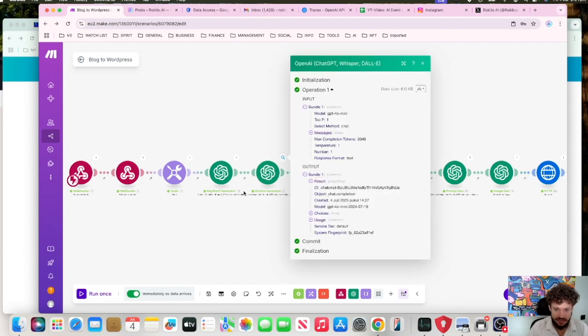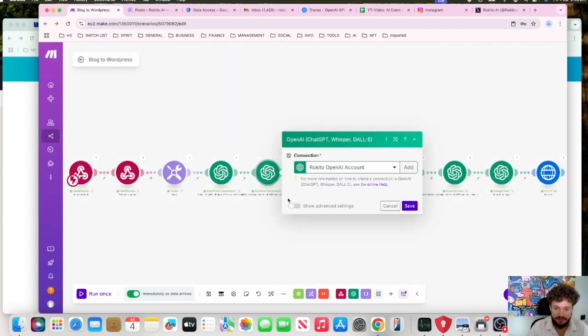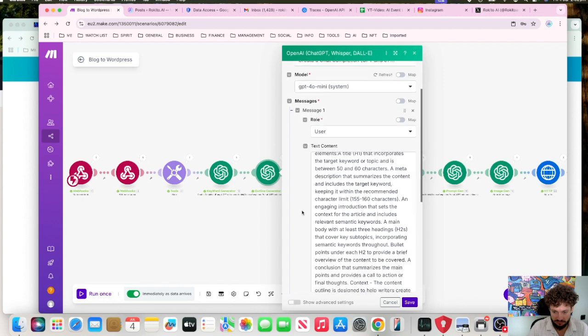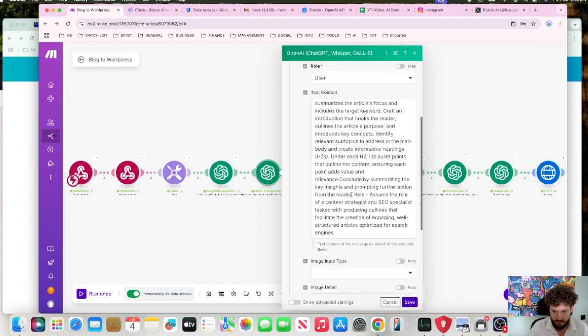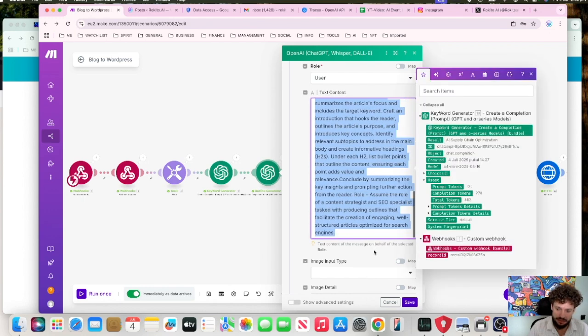Okay, so now this takes the input: your task is to create this AI supply chain optimization. It takes it and then creates an outline for the blog. Very simple. Okay, I'm not going to go into too much detail, but you just copy and paste this prompt design here.